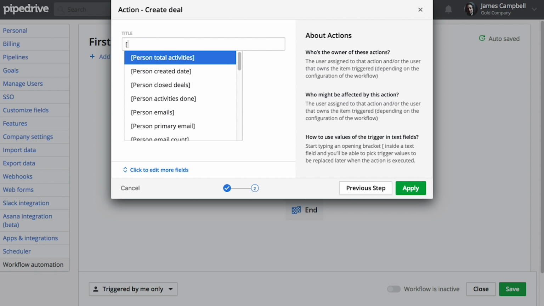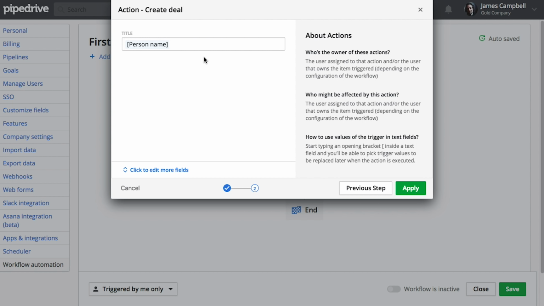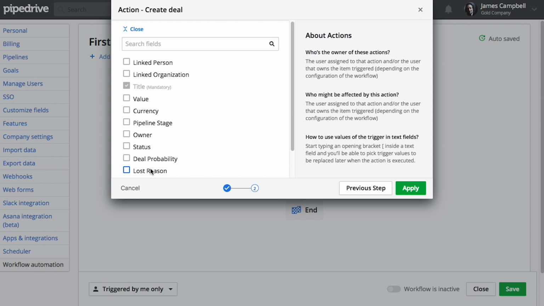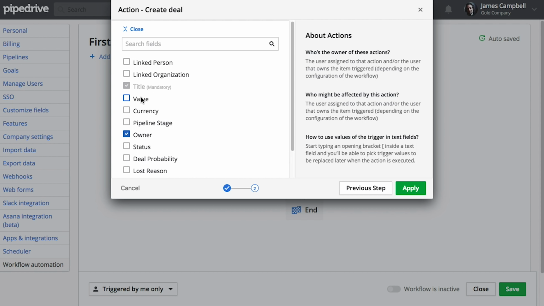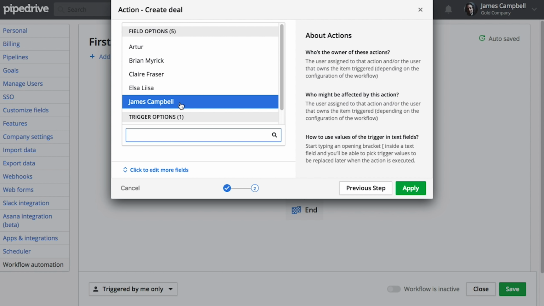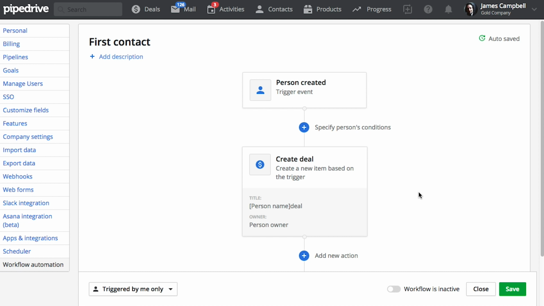In this case, I want the title of the deal to be named after the contact person's name, or I could choose the organization's name and many other options. Lastly, let's make sure that the deal gets assigned to whoever created the new contact in the first place. Although you could have it assigned to a specific user if you wanted. But it can get even more sophisticated than that.